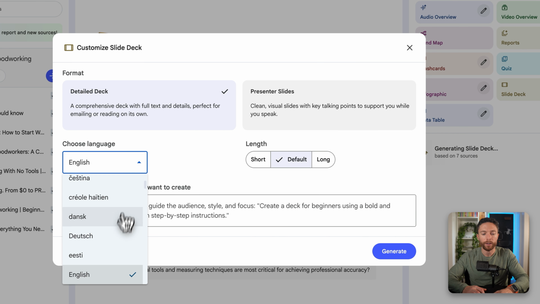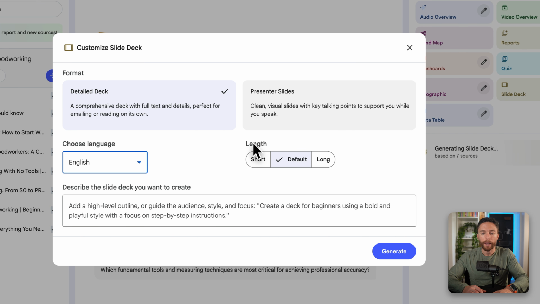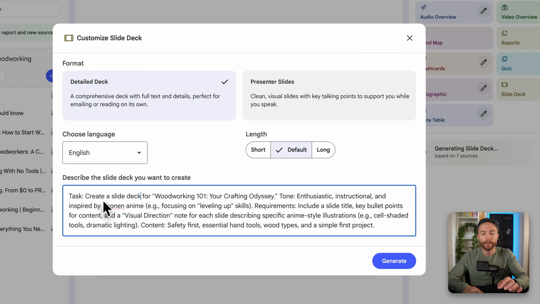You can of course change the language, but I'm going to leave this on English, and you can change the length as well from short to default, which is sort of a medium length, and then long. For this one, I'm going to leave it on default. And then finally down here, you can describe the slide deck you want to create. And this is the key area. So here I'm asking it to put together a slide deck for a presentation I'm calling Woodworking 101, Your Crafting Odyssey. And I want it in sort of this anime style with a lot of anime style illustrations in there. I told it to focus on safety first, essential hand tools, wood types, and a simple first project for a beginner.